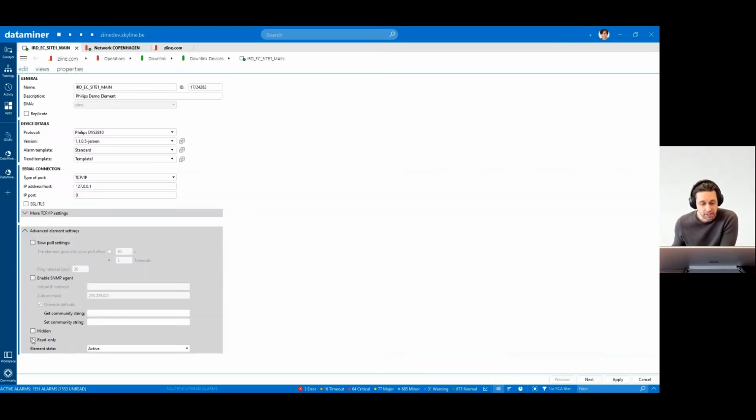When you check read-only, it means nobody, not even administrators, can perform control actions on the element. No setting metrics, no changing parameters, no nothing. For example, a third party could be managing the product instead, and you only want it on DataMiner for visibility and data consumption purposes, but not for control purposes. Element state. By default, the element will start in active mode, but using this selection box, you can choose to start the element in paused or stopped mode.